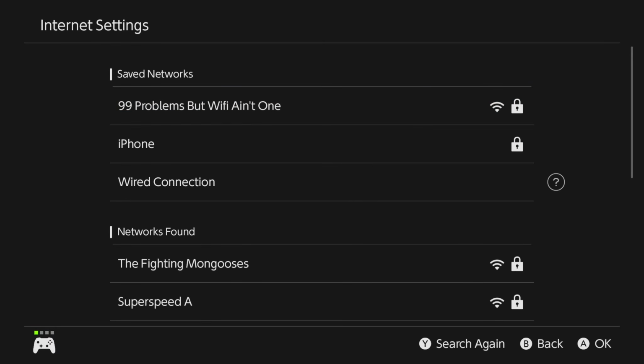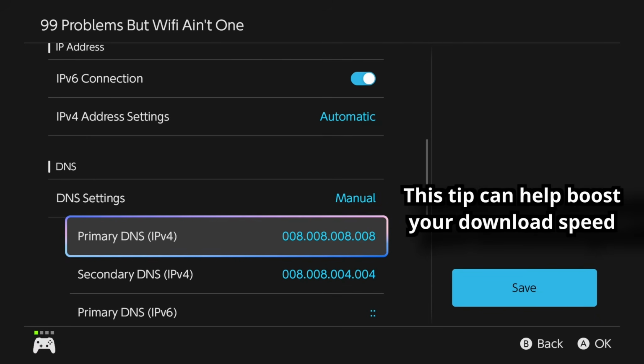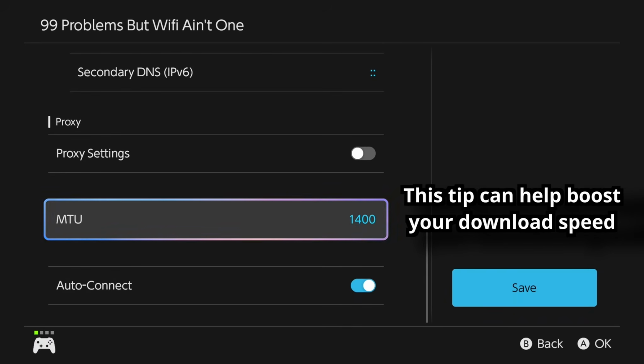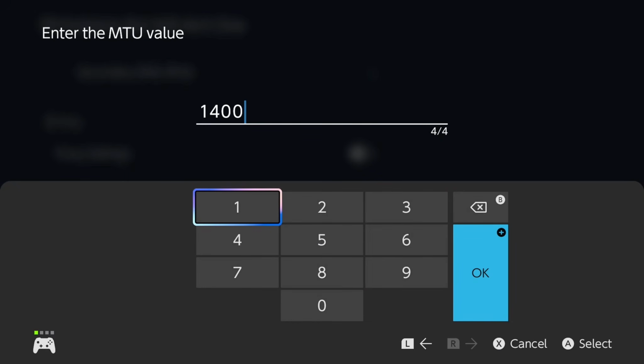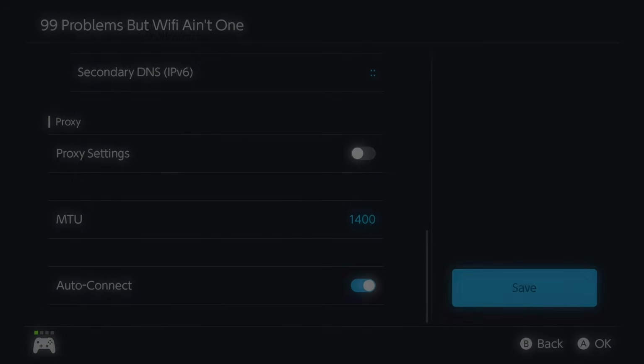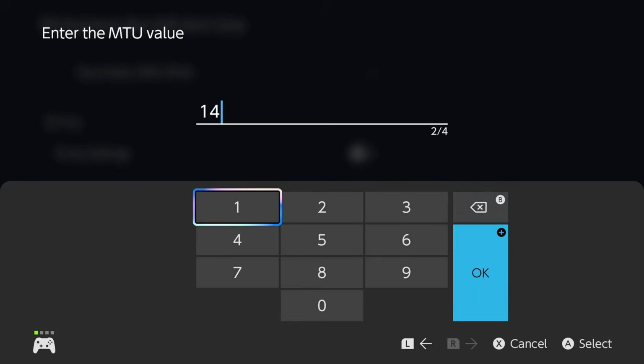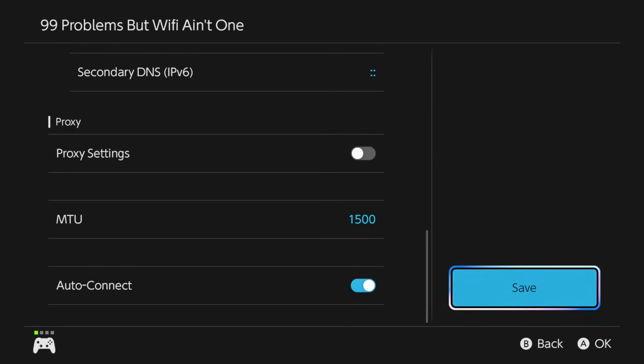And if you're still experiencing issues, we're going to go back into Settings. And what I recommend you do is scroll down to the bottom, and where it shows MTU, by default, it's going to be set to 1400, but I recommend you change this to 1500, as this will help increase the packet size, similar to the default setting on PlayStation 5 or Xbox, and this may help improve your speeds if you're able to connect to your Wi-Fi.